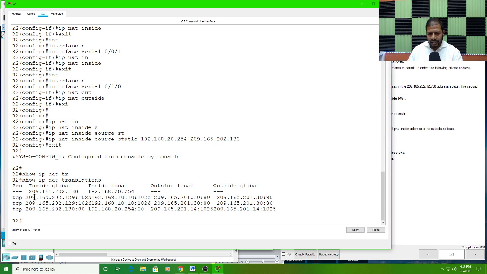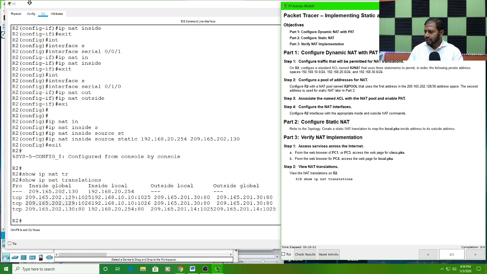Okay, look at that. Translation happened, inside global and inside local. See, 192.168, that was the local address, has been translated to this inside global. And also this 209 address has been assigned to everybody. 209 and 209, that's one address, .129. These two have been assigned to this 10.10. So all this translation has taken place. Just remember, inside global, inside local address translation has happened. Outside local, outside global. So that's it. That takes care of our lab. Completion 8 of 8. So we're good to go.